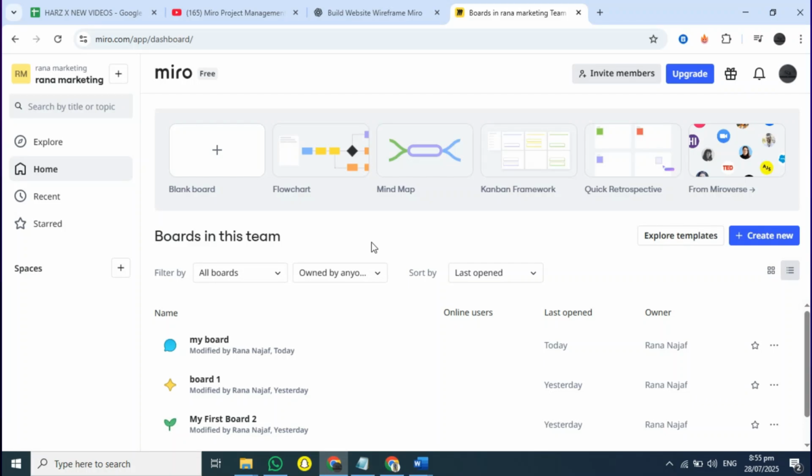Hey there, today we're going to look at how to use Miro tutorial. So let's get started. First, open your web browser and go to miro.com.